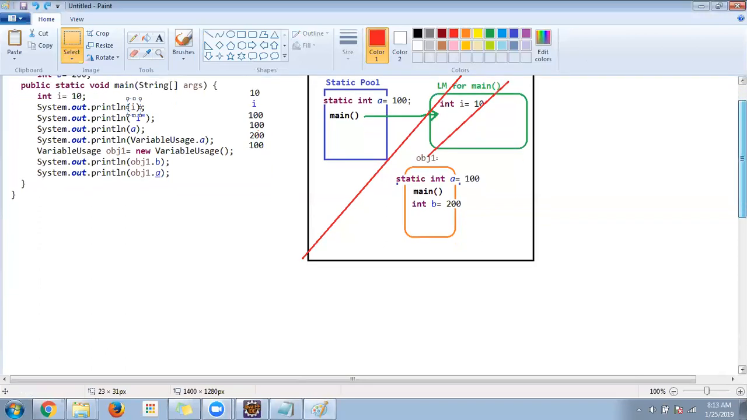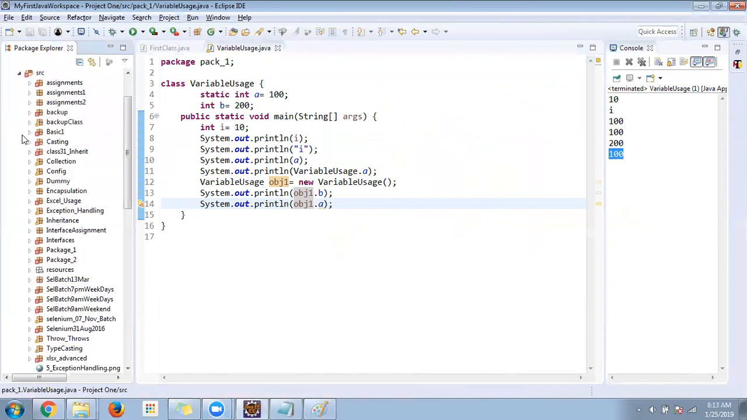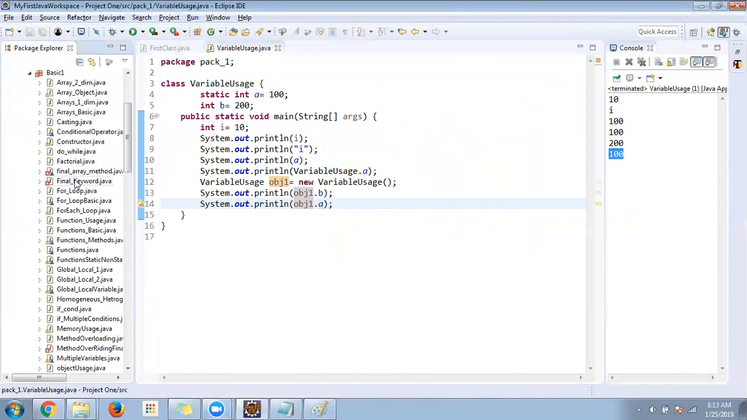So now actually I'll show you one program, and we'll try to execute that. It's a little bit long program, but it's good information. So we'll try.